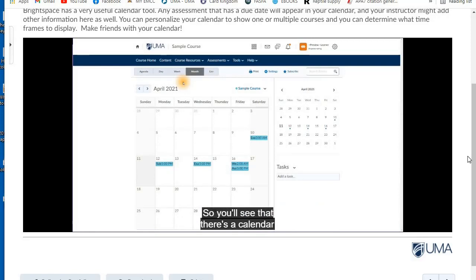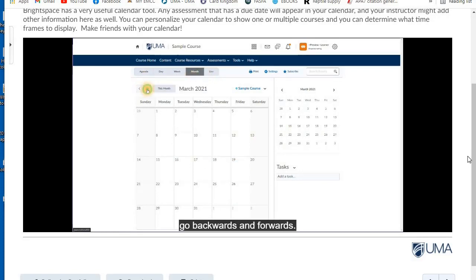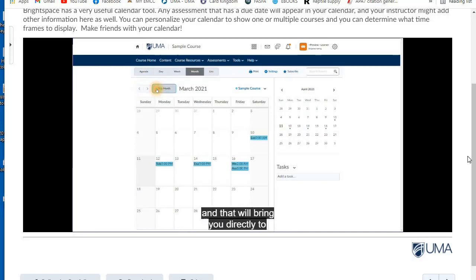So you'll see that there's a calendar that allows you to customize it by day, week, month, in agenda format or list format. You'll notice we have the date that we can go backwards and forwards. If you're not on the current month, you can click this month and that will bring you directly to the month that you're in.